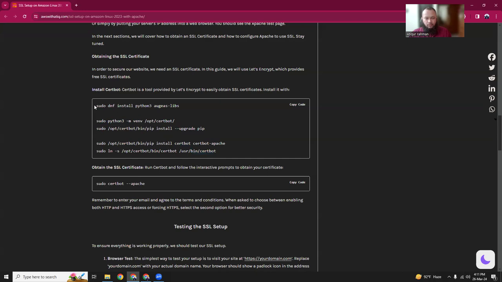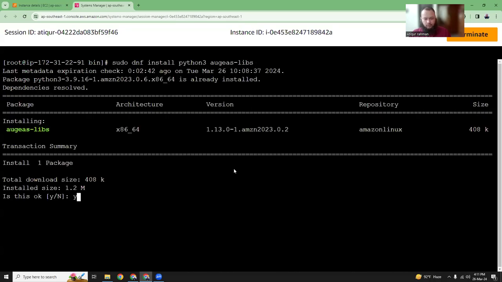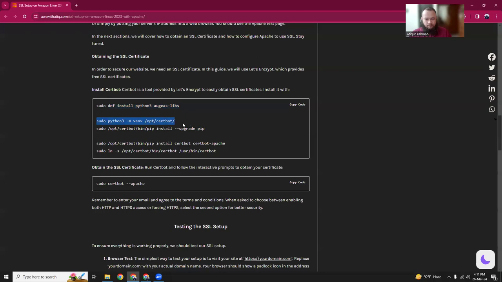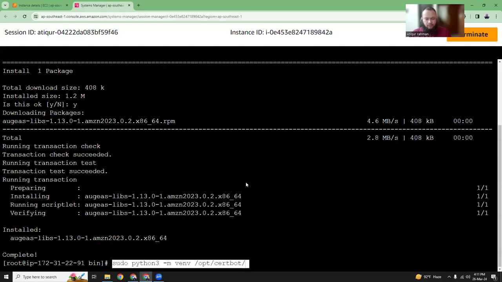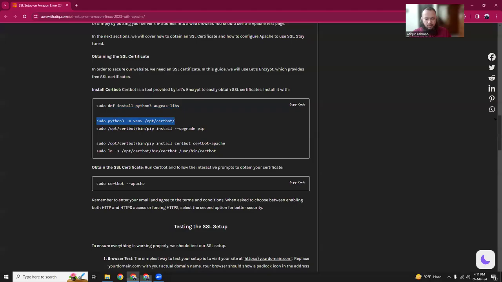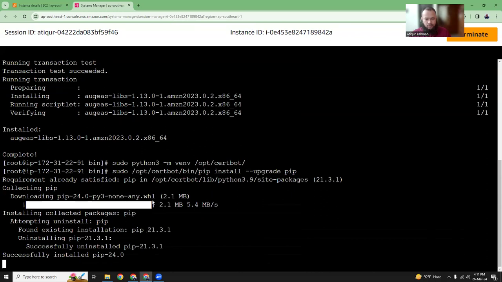Now, what we have to do is install these things. Yes. Yeah, I want to install it. And then this is the one. So, creating a virtual environment here, right? We're creating a certbot virtual environment. And then we are going to upgrade pip. This is the command that I'm running: go to certbot, pip install pip. That is done. Clear the screen one more time.